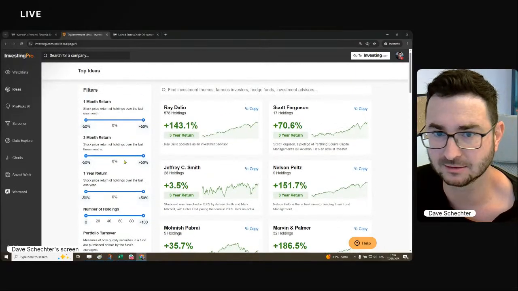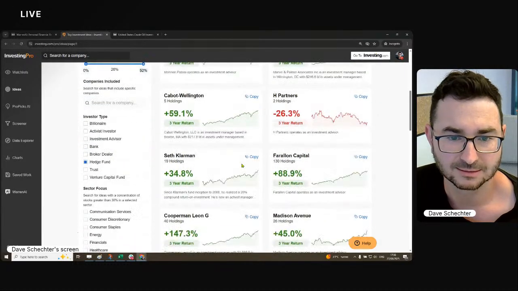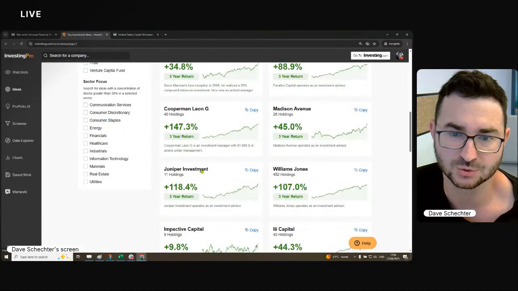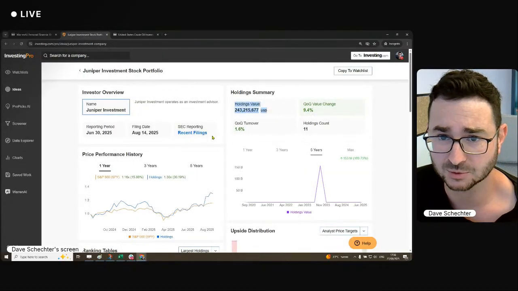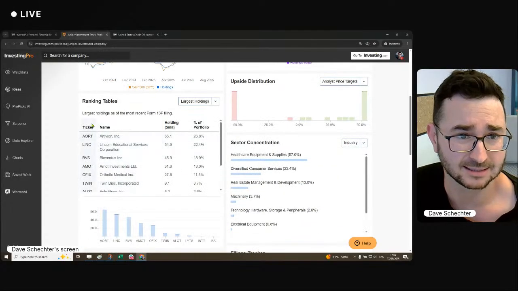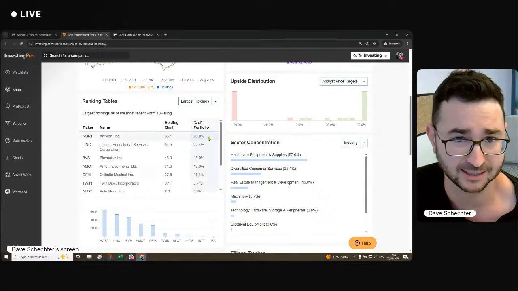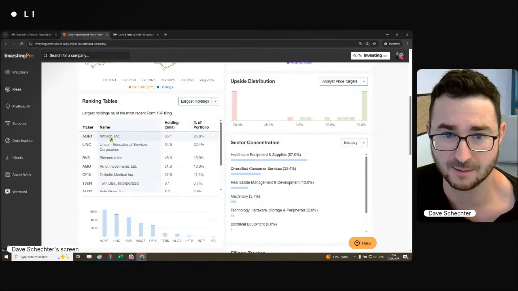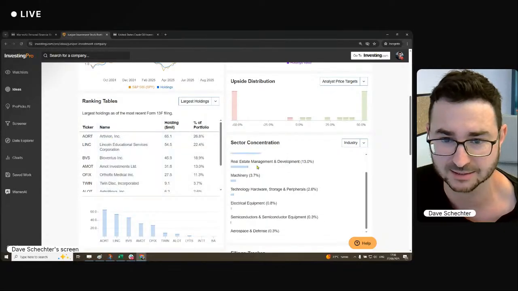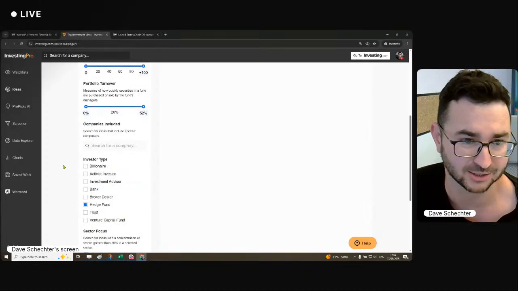Let's take a look at what Juniper Investments have in their portfolio. I can see their total holdings value. I can see what their largest holdings are as of their most recent 13F filings, the percentage of the portfolio that this particular stock makes up of the entire portfolio, sector concentration. It's just a really cool way to do idea generation.